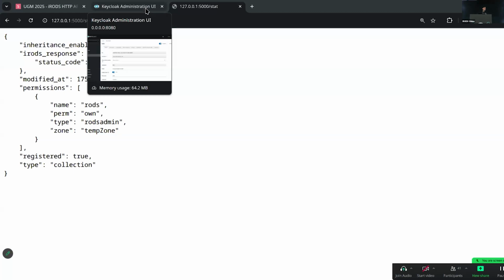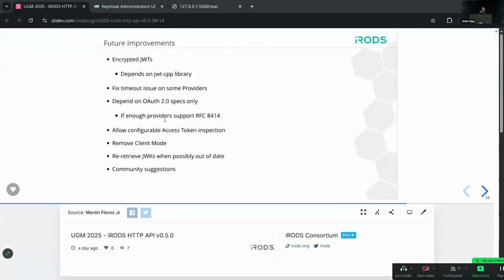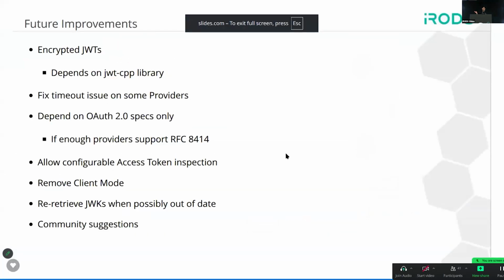Is it done? There are some things that we can do, but the large strokes are definitely there. There are some nice-to-haves, like shown on this slide. The encrypted JWTs would definitely be a nice-to-have. There are also some minor bug fixes that need to be implemented as well. Removal of client mode, definitely want to do that. But yeah, definitely getting very close.